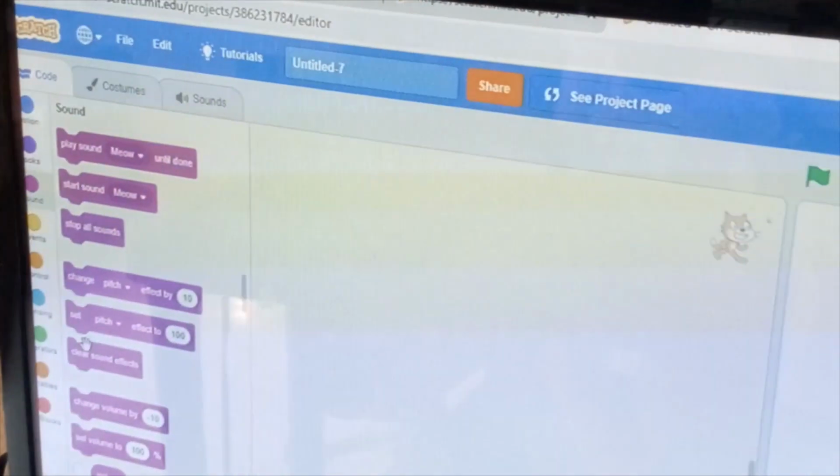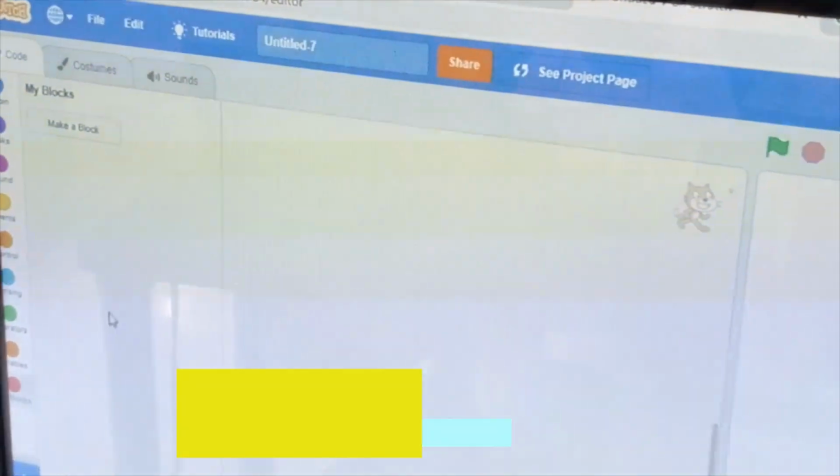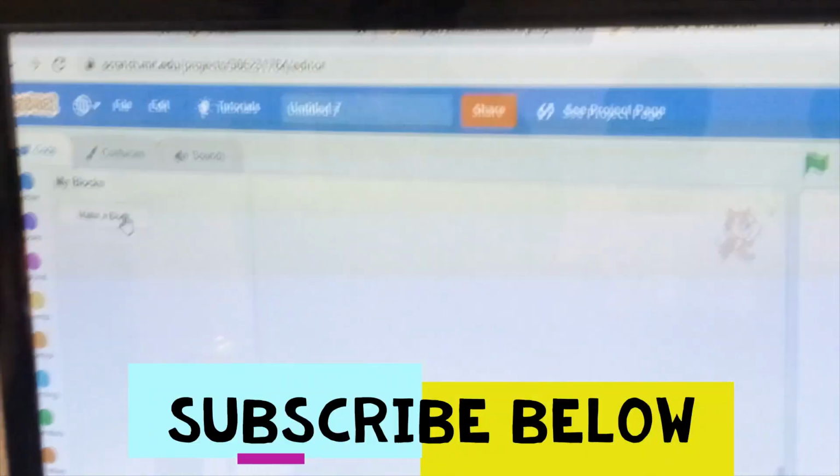Yes, when you are advanced, you will make a block. You can make a block by yourself. You can customize blocks by yourself. These are blocks. So by the time you are advanced, you can make your own blocks. So what else?